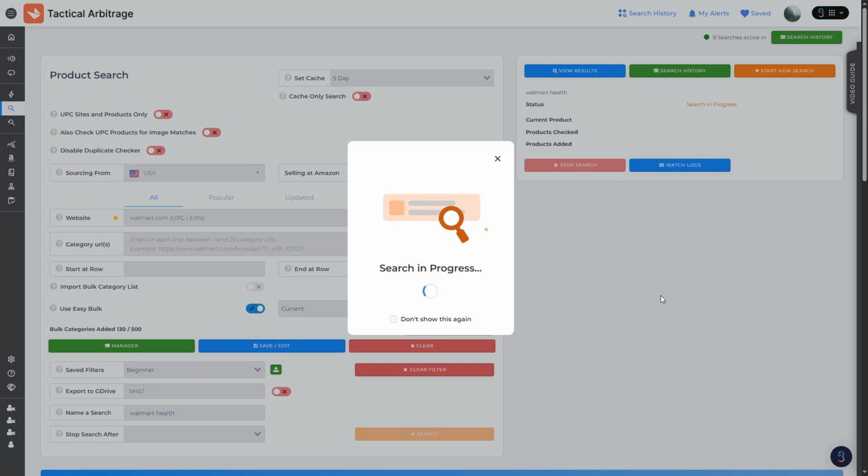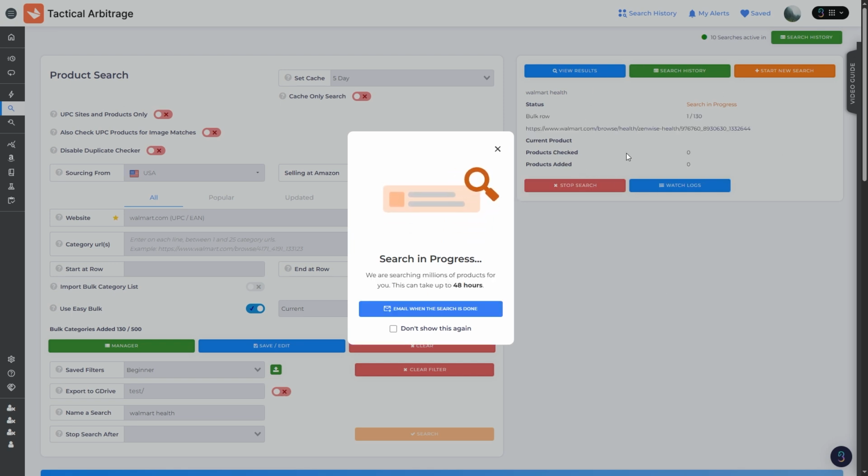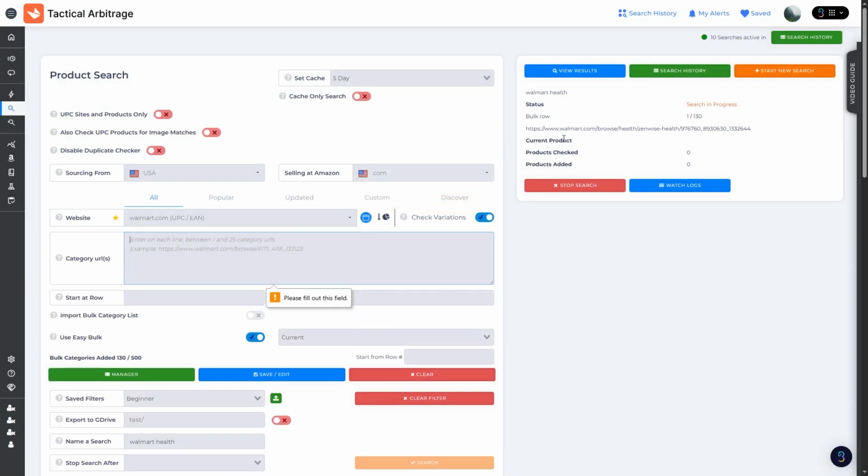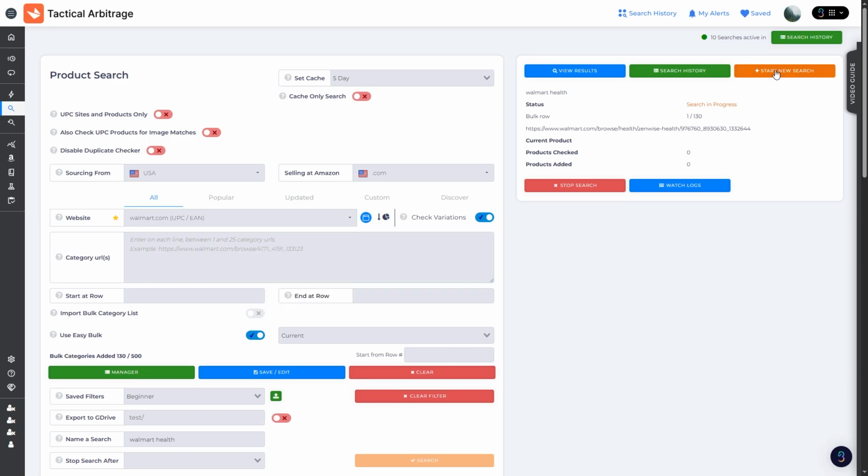You'll see the scan progress in the box at the top. If you want to start another scan while one is running, just click the orange button inside the progress box.